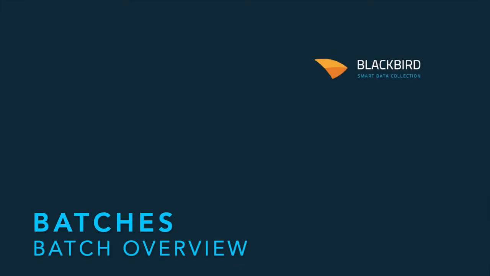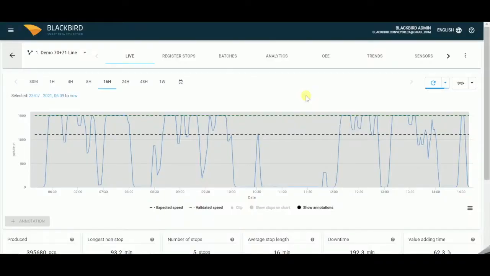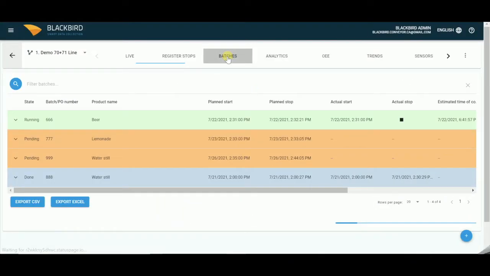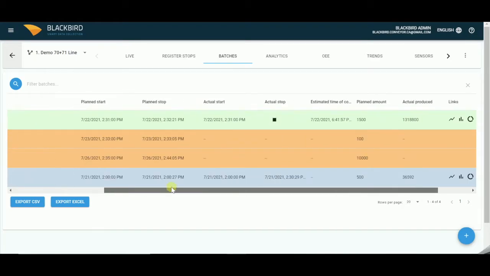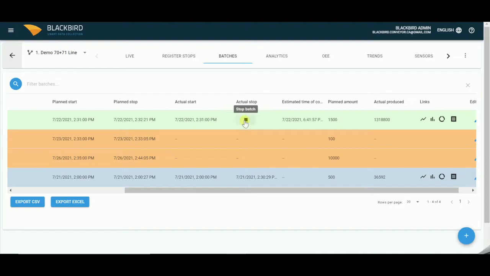In this video, we will be looking at the batches page and how to manage several batches. When going to the batches page, you will see all the batches for your production. You can see the state your batch is in, either running, pending, or done. You can scroll to see details of this batch.